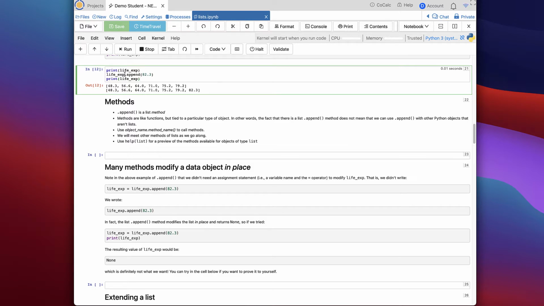And they're done by using this dot syntax. So we have life expectancy in this example, the name of the variable, and then a dot, and then the method append, and then the argument to that method. So like functions, they still have arguments in parentheses. The difference is that you're actually specifying the variable name and then a period and then the name of the method.